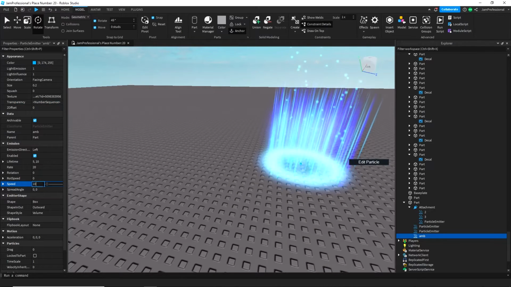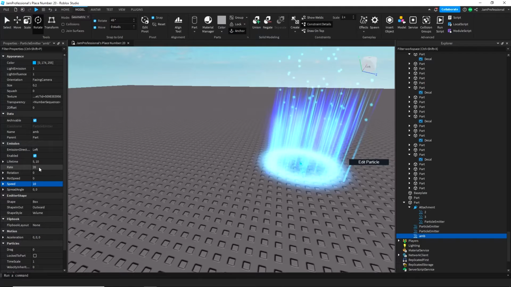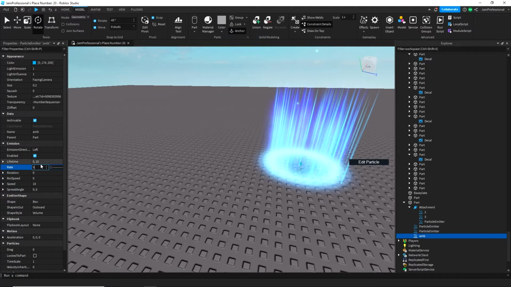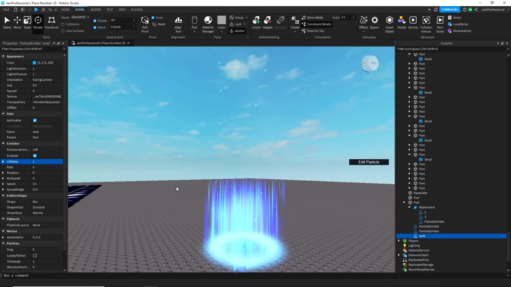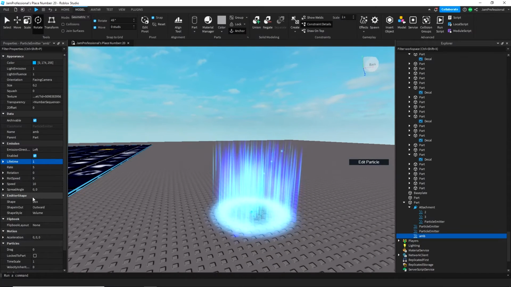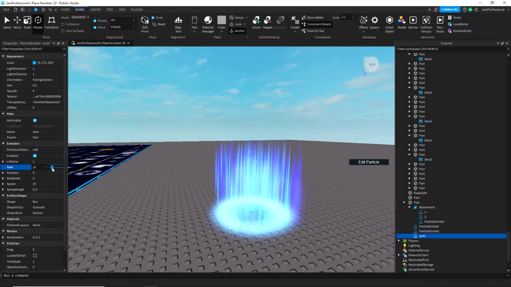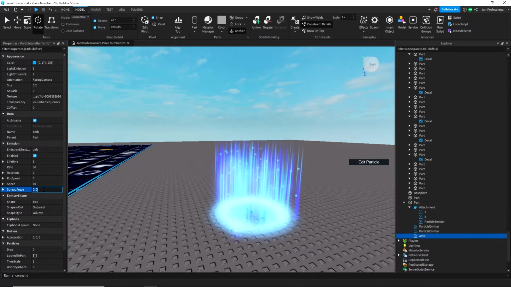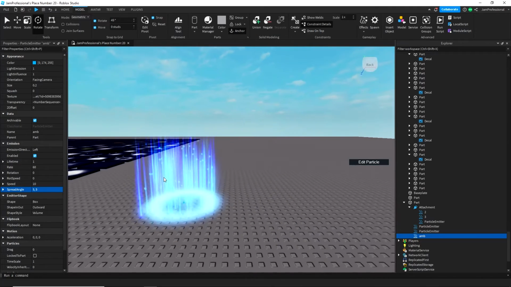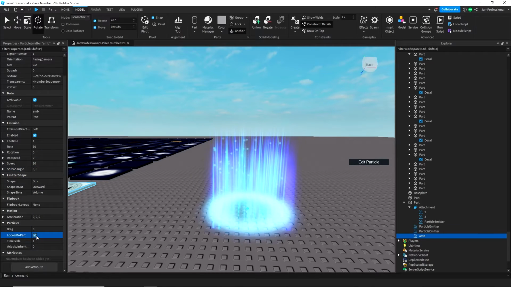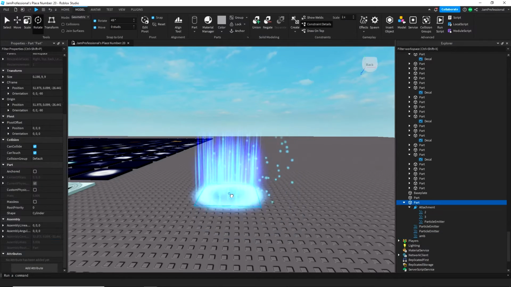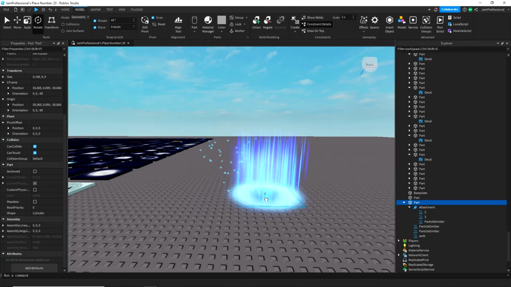Speed, super fast. Lifetime, rate a little down. Lifetime, short. So I'll give that right now. Gonna bump the rate up. Let's make this have a pretty good spread. You don't have to lock it apart, but this is what it's gonna look like.